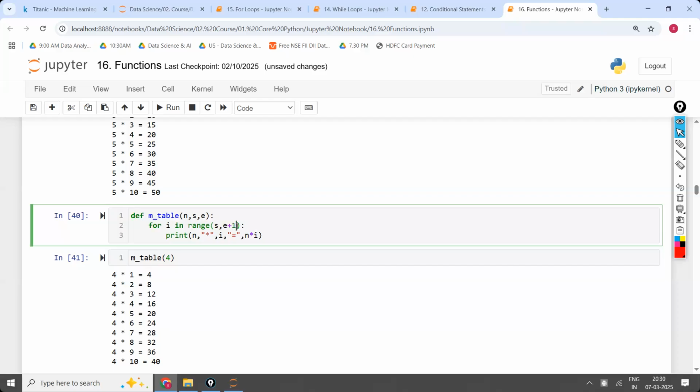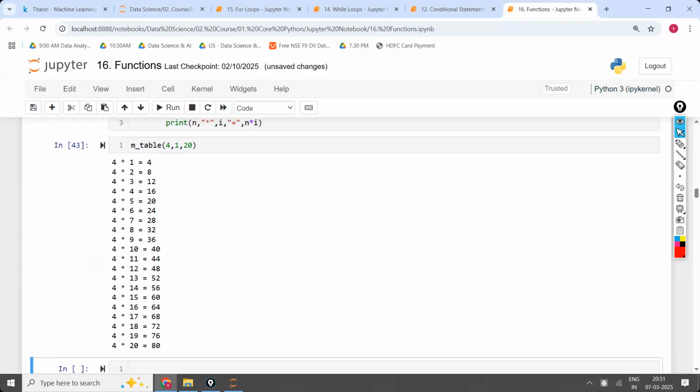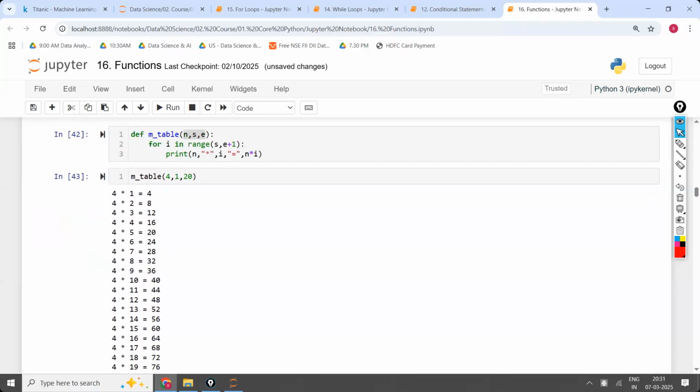So when you have written the e plus 1, this function was created with how many arguments? 3 arguments. What are the 3 arguments? N, s, e. I want the 4 table starting from 4 ones are 4 to 4 20s are 80. How will the user know that a total of 3 arguments are there? This is the multiplication table number, this is the starting and this is the ending.